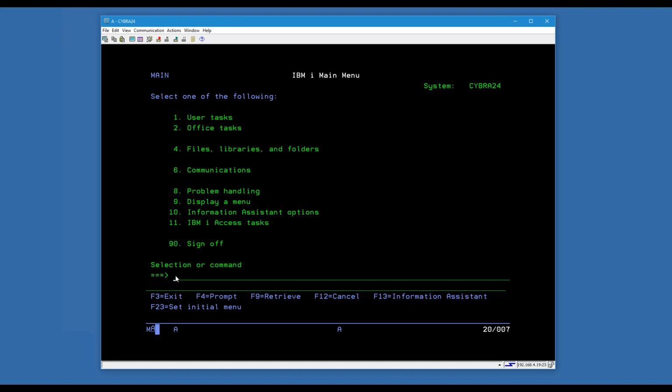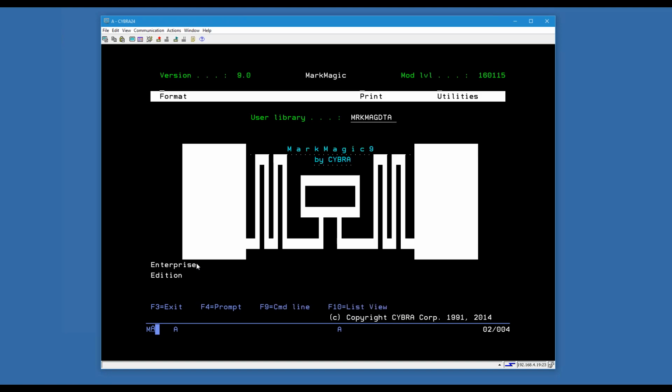I've got my green screen session here, and I want to start off showing user libraries and explaining the benefit behind those. Let me just start up my MarkMagic here. Everyone should know how to fire up MarkMagic. And the first thing that you'll notice right in the middle is the user library.